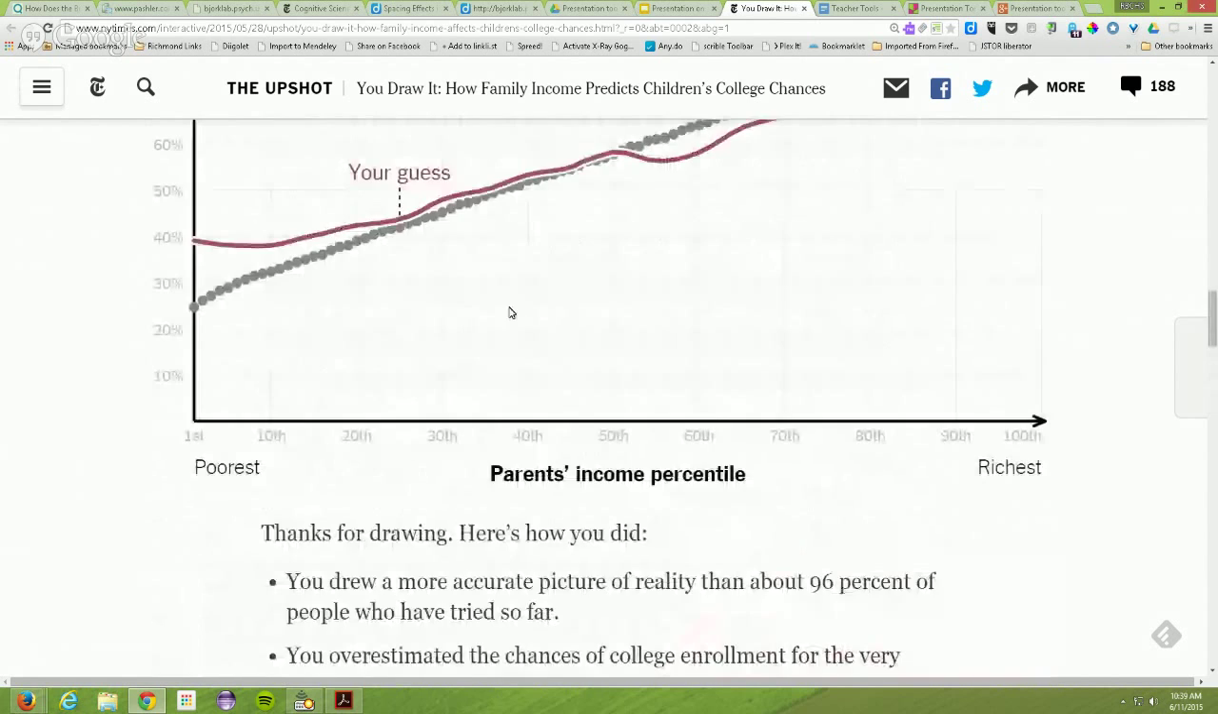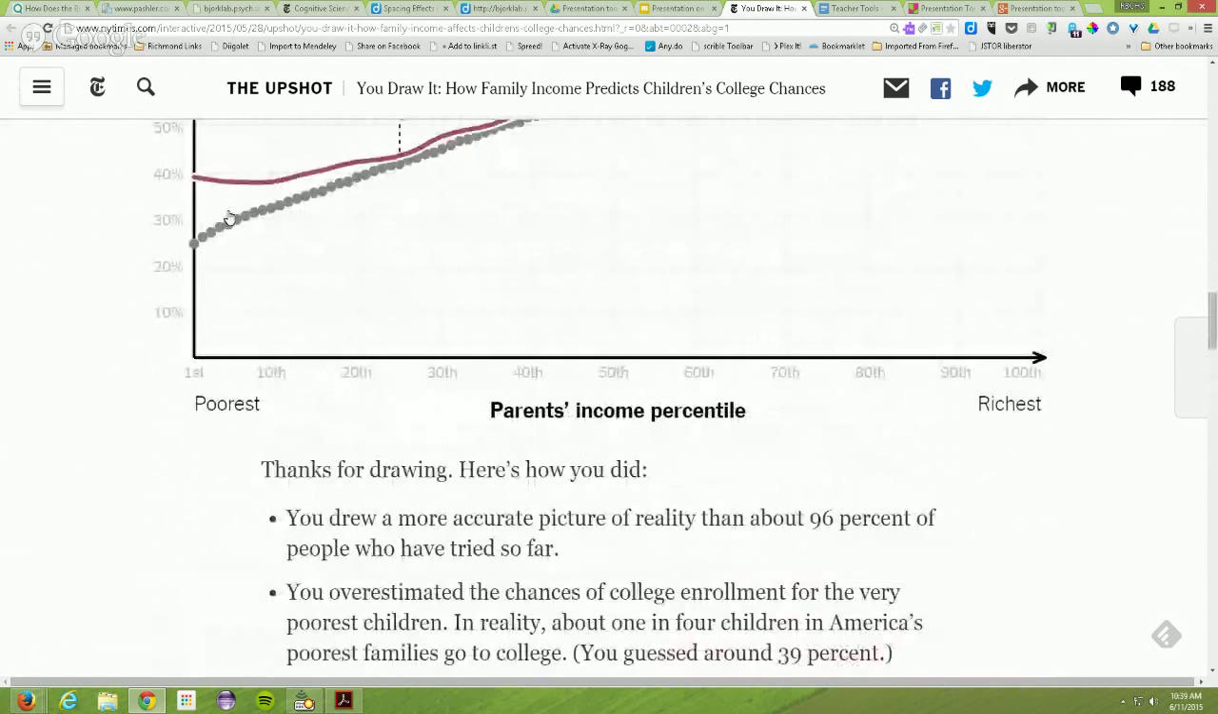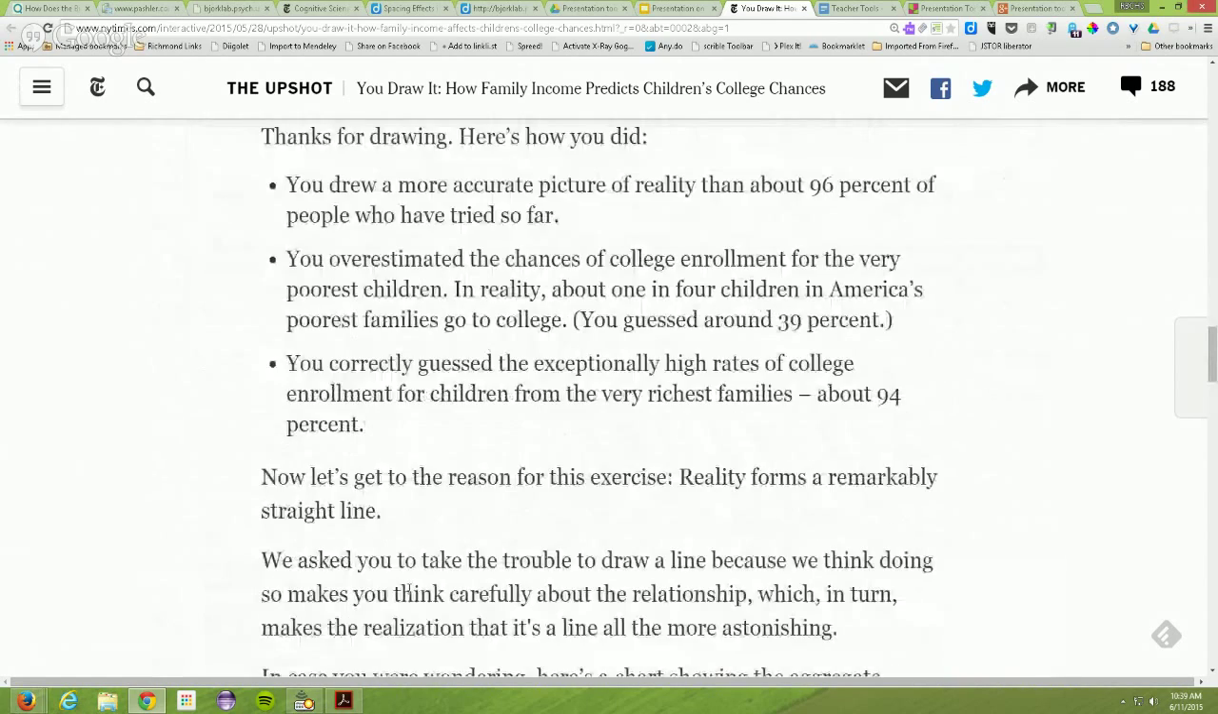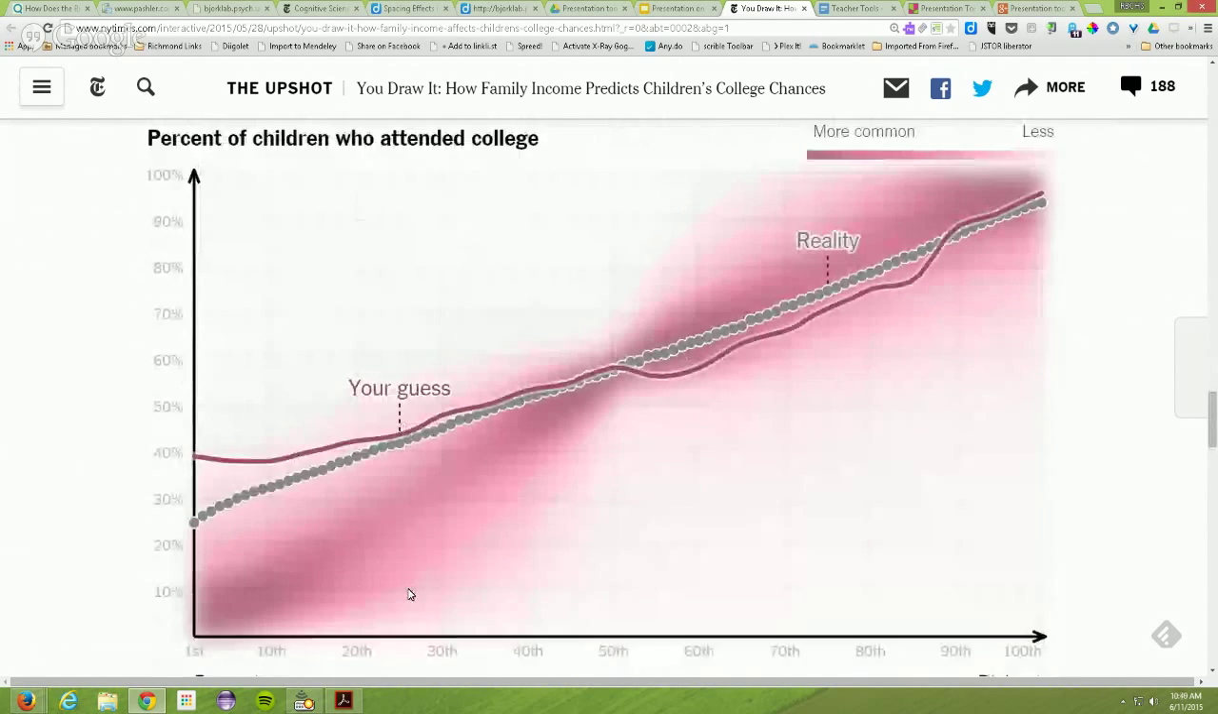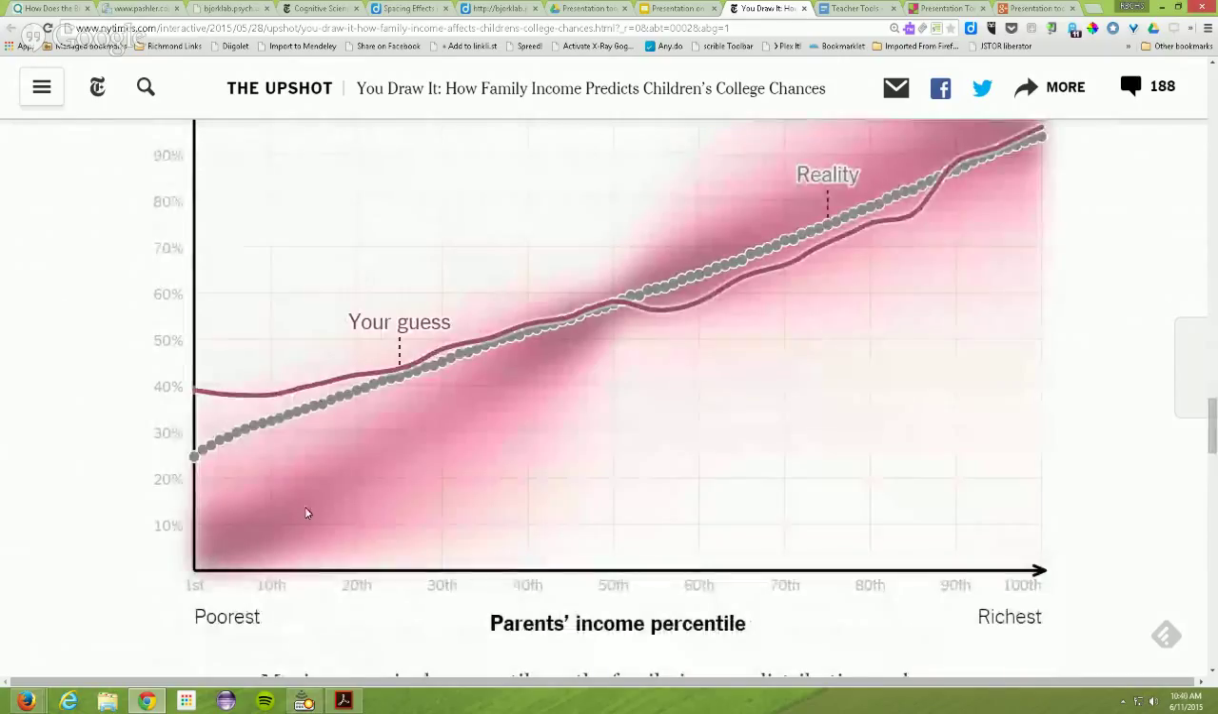So it's doing three things. It's giving you the chance to make your guess. It's telling you what you did right and what you did wrong. And then when you go down just a little farther, these are the average guesses.